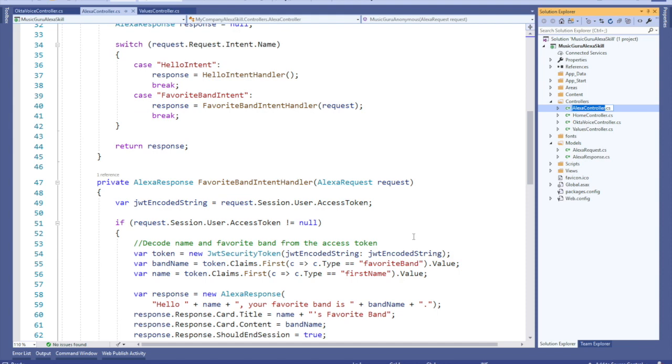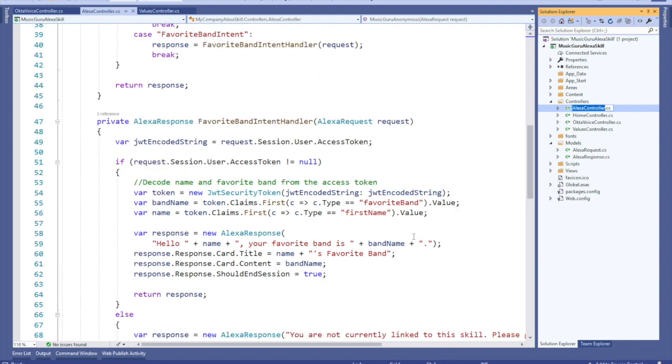Inside of the favorite band intent handler, this one is going to be an authenticated flow. The hello one doesn't need to know specifically who is accessing it in this example. But for the favorite band intent, take a look at how little code is needed here. We set a variable to the access token that is provided by Amazon of your Okta token. If it's not null, then we decode it using the JSON Web Token Security Token class and take a look at each of the claims.